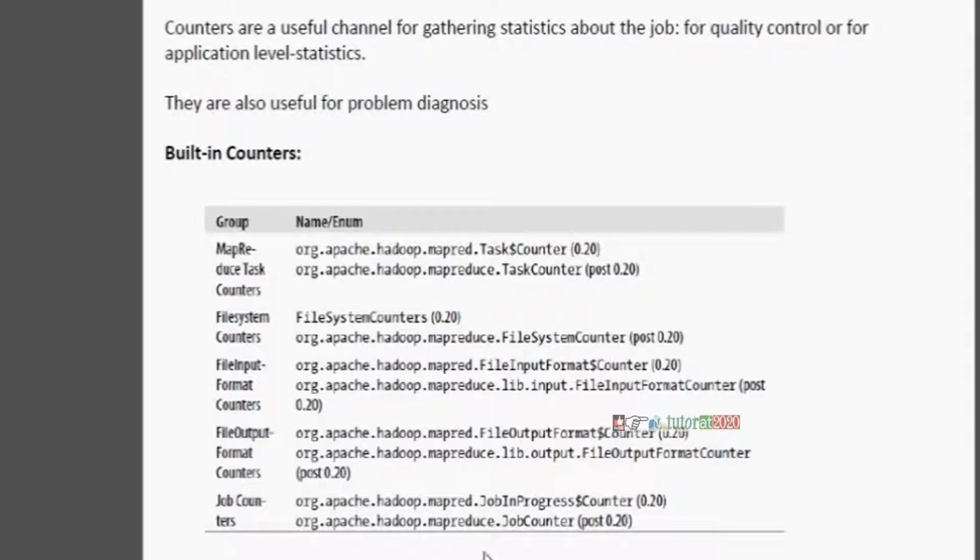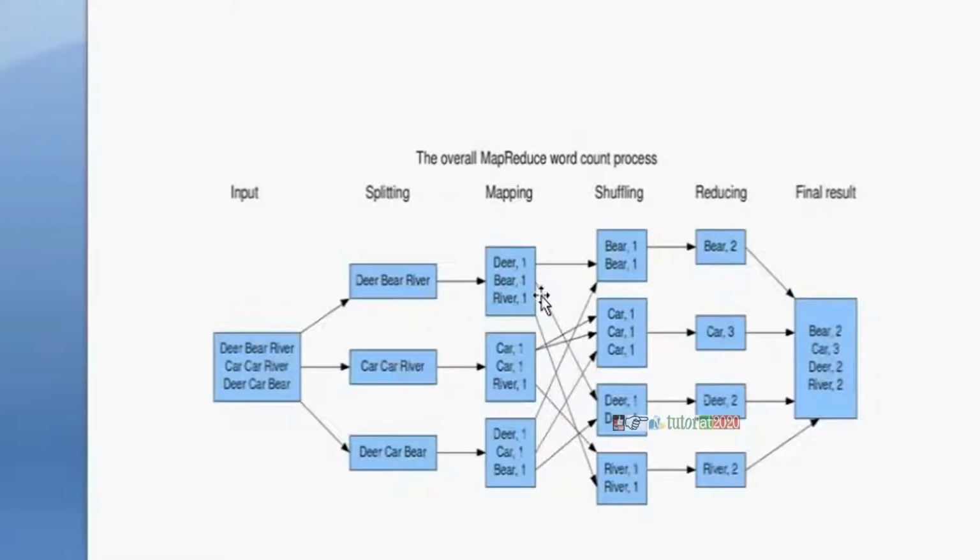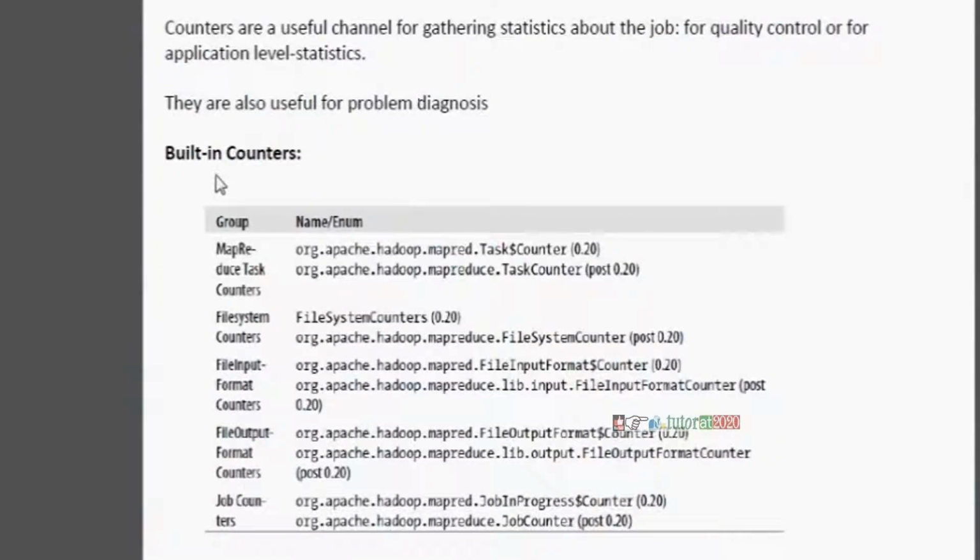We have different stages used in MapReduce: the data reading stage, then the mapping stage, then the intermediate shuffling stage, then the reducing stage. I want to find out which stage it is. Yes, we have the concept called counters. There are two types of counters: built-in counters and user-defined counters. Built-in counters give the status of each and every task.